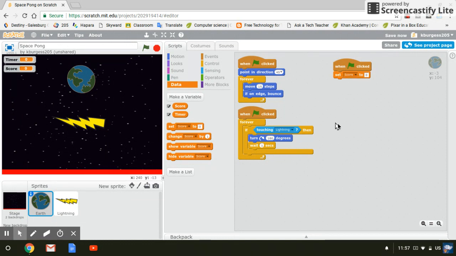Now, I already have some code for what to do when the earth hits the lightning. So right here, it says when the flag is clicked, forever, if my earth touches the lightning, it's basically going to bounce off. It turns 180, and it doesn't just keep hitting it over and over and over. That's why you want that 1 second. But I also want when my earth touches the lightning, I want it to gain a point. So I'm going to say change score by 1. And I don't need to change anything in there. So each time I hit the lightning bolt, I gain a point.